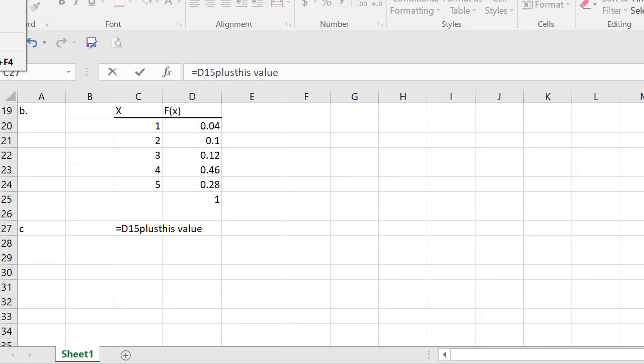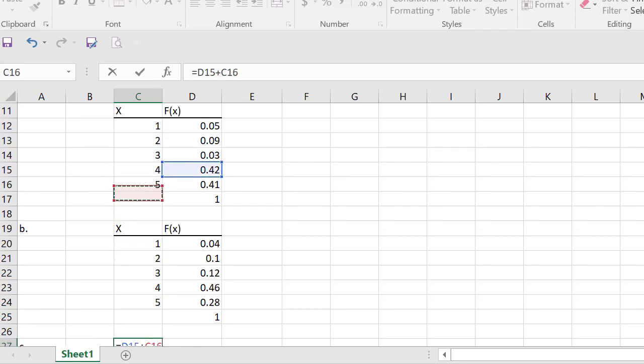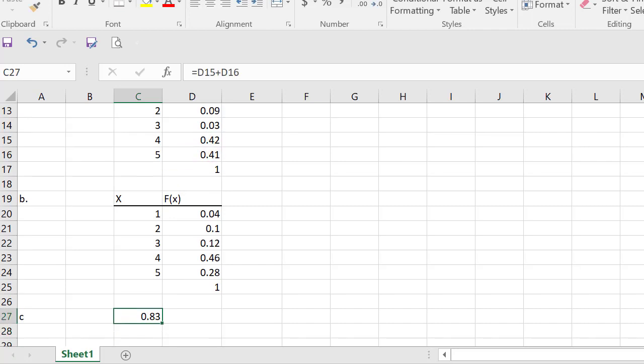Hold on one second. Just start over, equals this value plus this value. So it's an 83% chance. Okay, so you could write that as probability of 4 or 5.